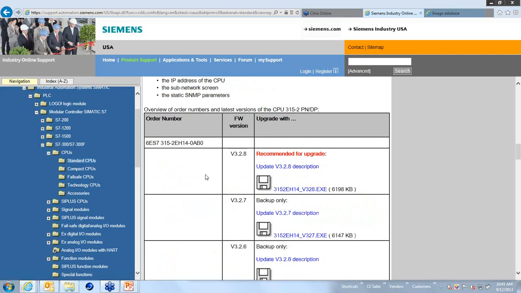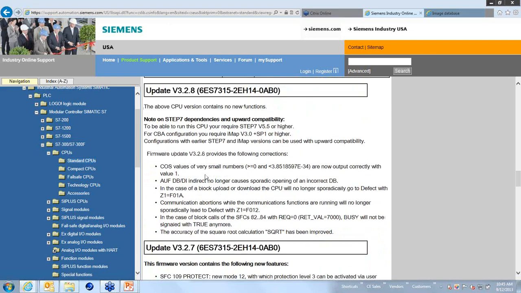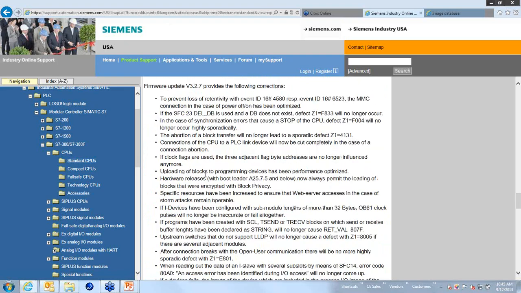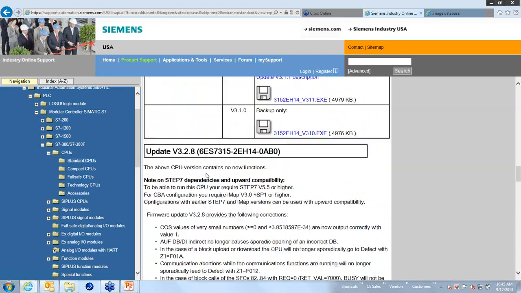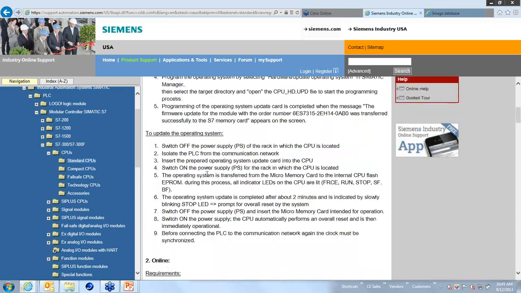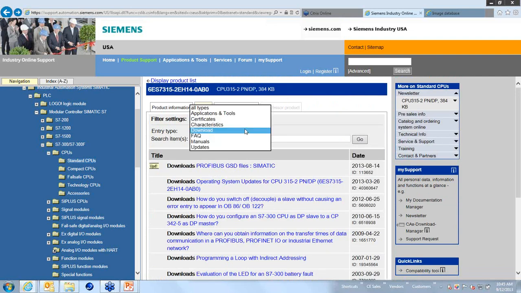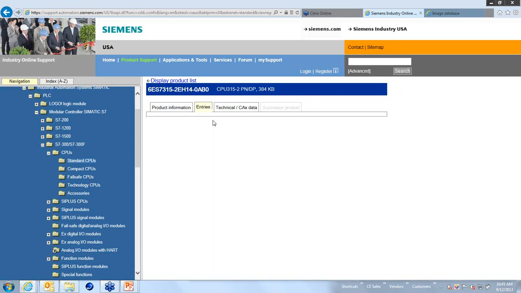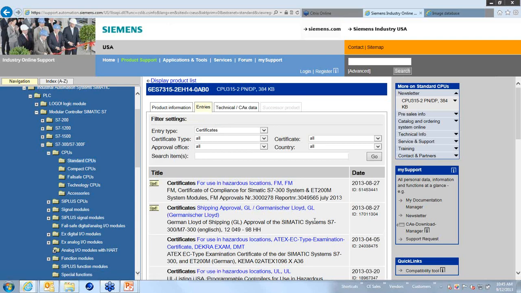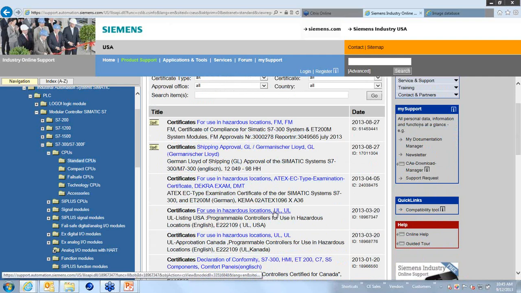So here's all of the current firmwares. It will give you a description of what each firmware does, any fixes it takes care of, or any new features. It does give you instructions here on how to update the firmware on that CPU. Of course, if you need a certificate, there are certificates available if you need to provide that to a customer or have that stored in your facility. So here you can download all the certificates.